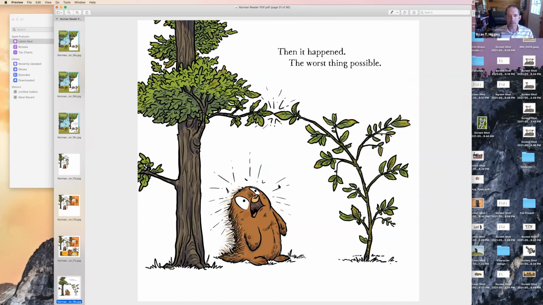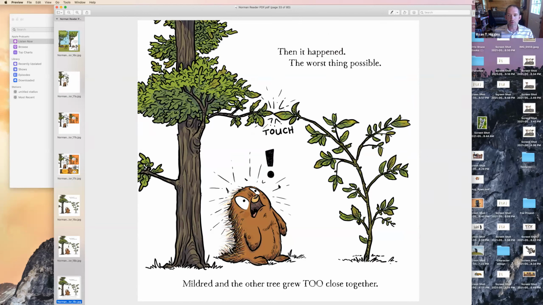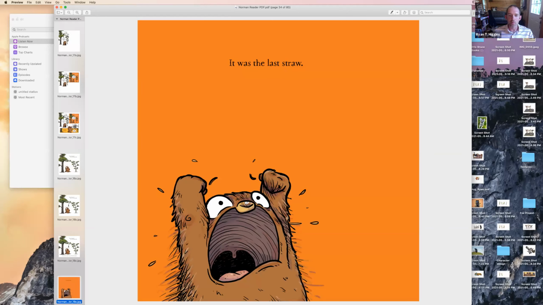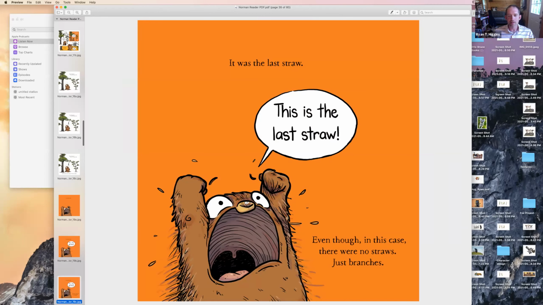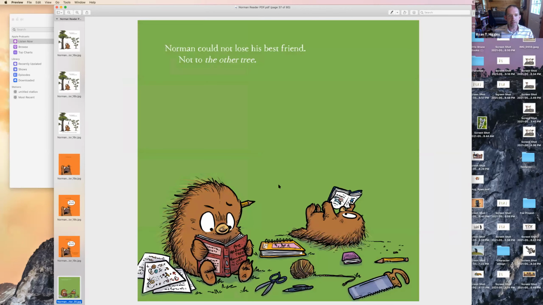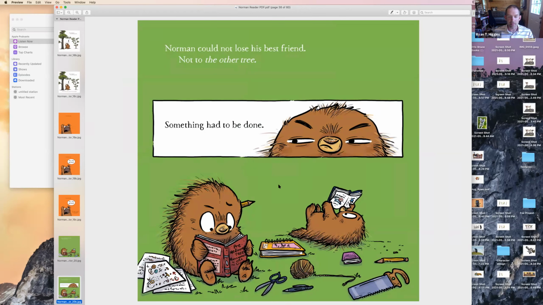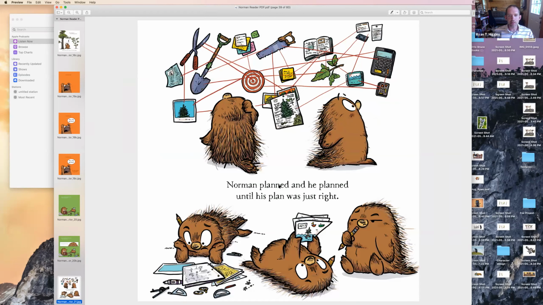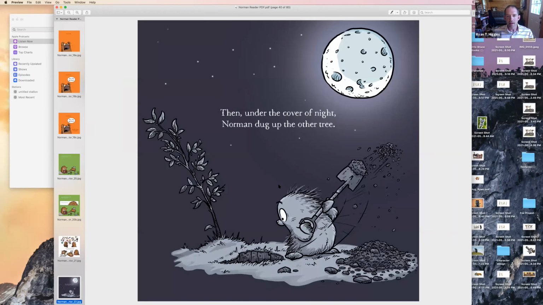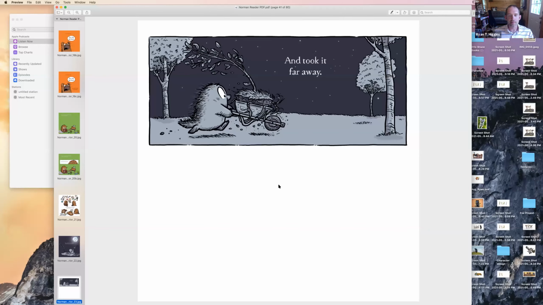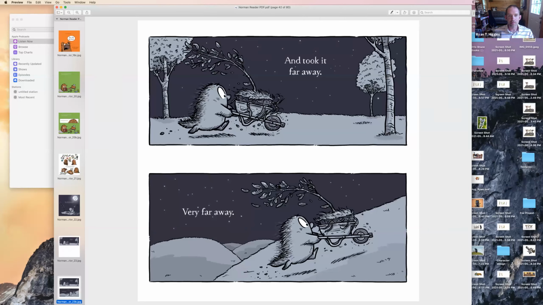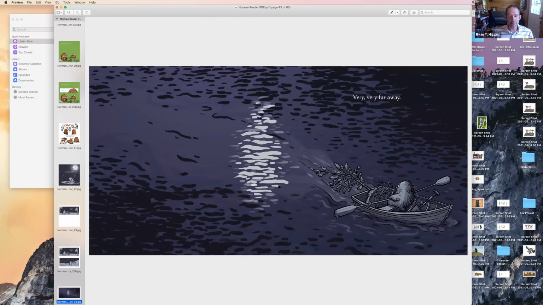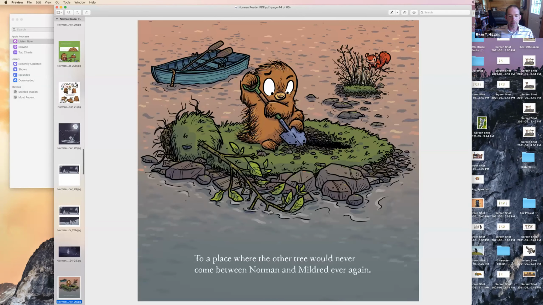Then it happened, the worst possible thing. Touch. Mildred and the other tree grew too close together. This was the last straw. This is the last straw. Even though in this case, there were no straws, just branches. Norman could not lose his best friend, not to the other tree. Something had to be done. Norman planned and he planned until his plan was just right. Then, under the cover of night, Norman dug up the other tree and took it far away. Very far away. Very, very far away. To a place where the other tree would never come between Norman and Mildred ever again.